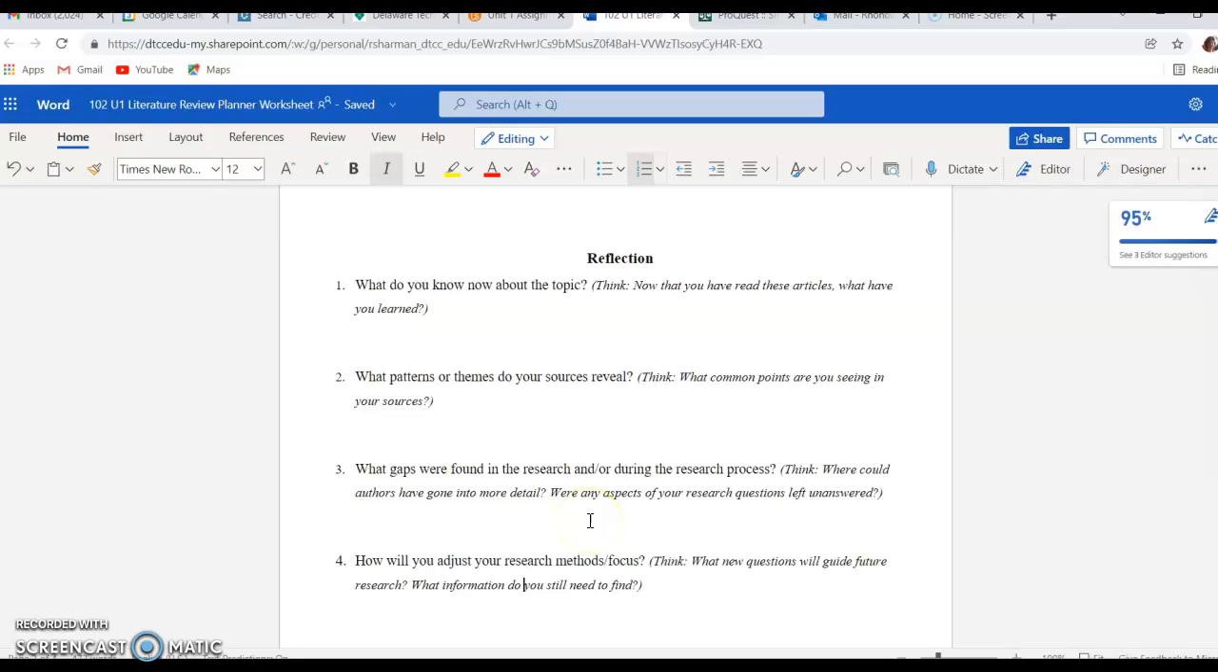Number 3 is, what are the gaps? So you have 2 articles. Probably that's not enough to really thoroughly research this topic. So what else would you need? What questions remain unanswered? What aspects of this issue have not been talked about in the articles that you found?